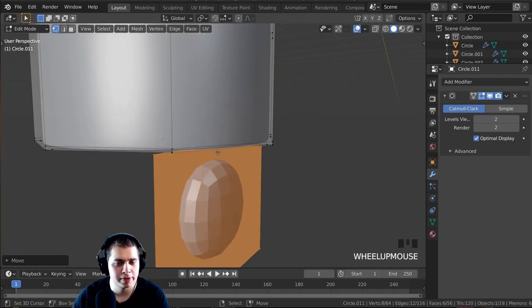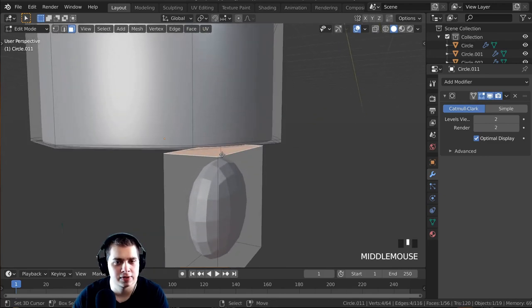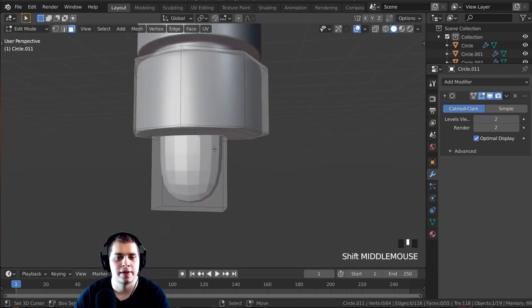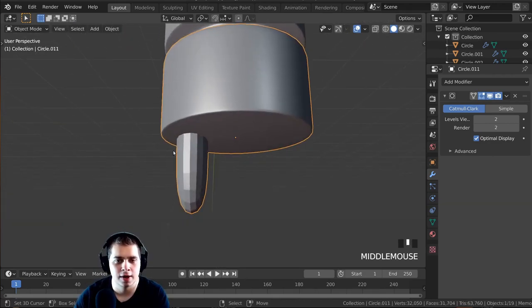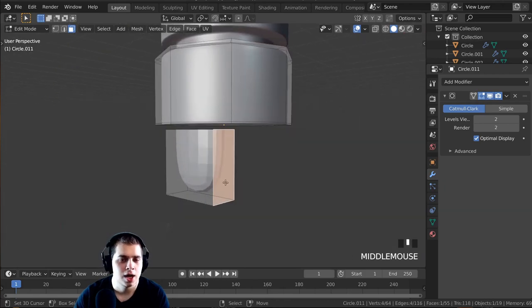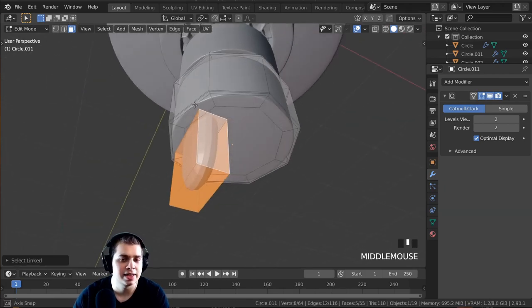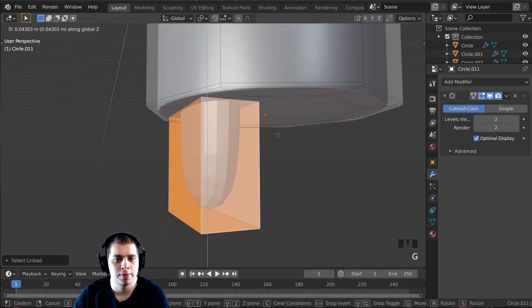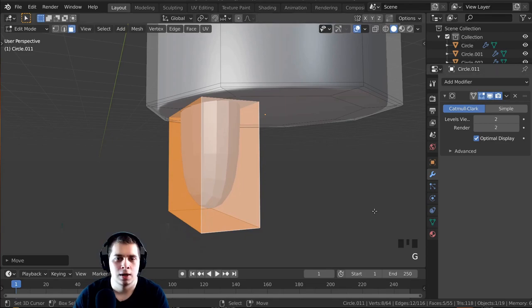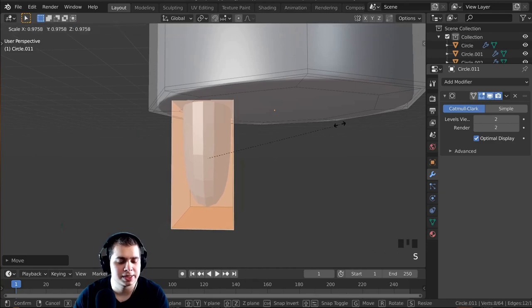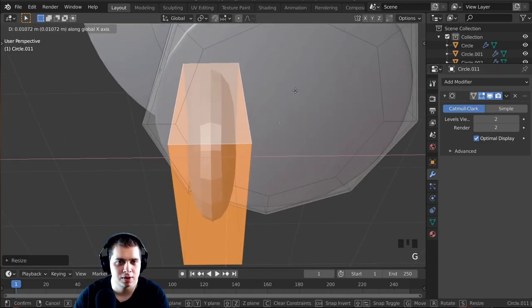I'm going to press 3 to go to the face select. Just select this top face right here. And then I'll press X and delete faces. So now that's just going straight up right there. Now to select this entire thing without selecting this thing, I'm going to hover my mouse over it and press L. And that'll select everything that's linked to that mesh. I'll bring it up and just stick it kind of inside there. And then I want to make it a little bit thinner. So I'll press S and X, make it a little bit thinner there.